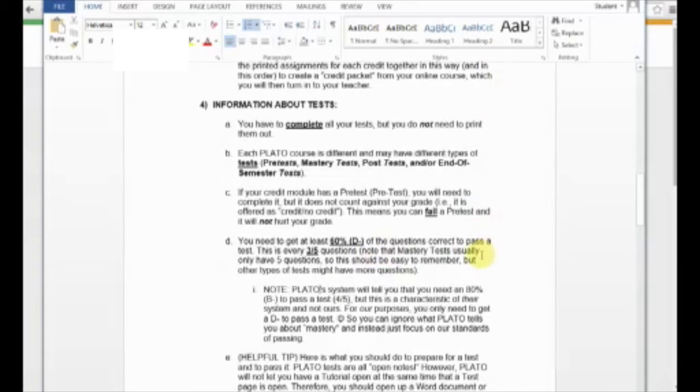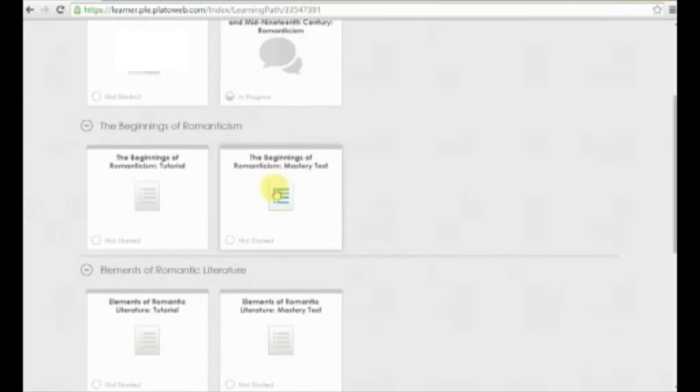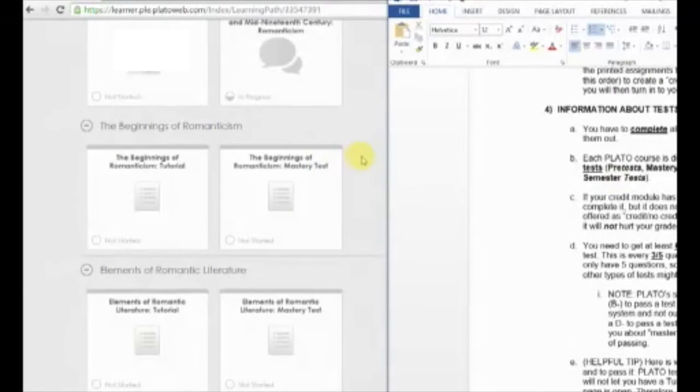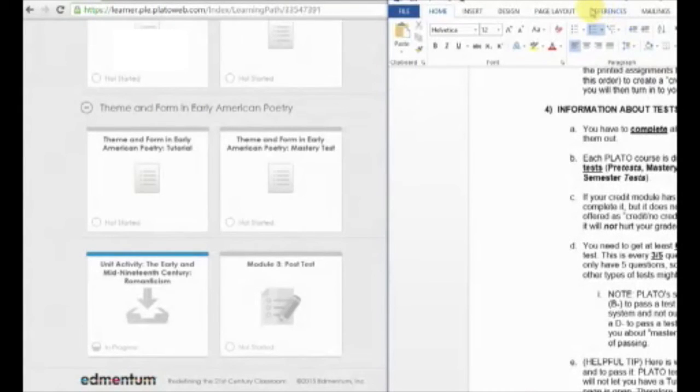Now note, mastery tests usually only have 5 questions. So almost every mastery test, which is like a quiz, will have 5 questions. You need at least 3 out of 5 questions right to get a 60% and to pass a mastery test. Other tests, like post-tests and end of semester tests, will have more than 5 questions, but the same rule applies. You need 60% of the questions to pass.